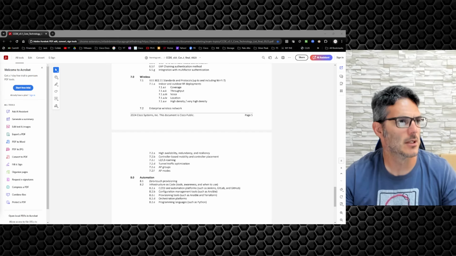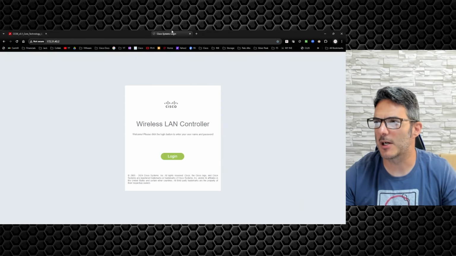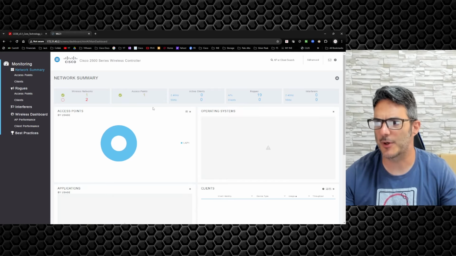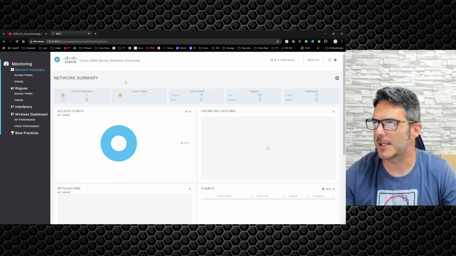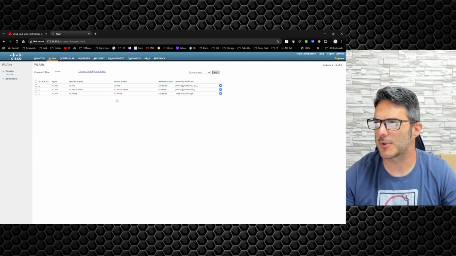As a matter of fact, I'll bring this up real quick just so you can see what this looks like. Here is my LAN controller. I'll go ahead and log in. I have one access point attached to it. This is the newer UI that you can see on newer versions of code. We'll click on advanced, but this is the older version of the GUI. As you can see, I've got some rogue APs that I've detected. And if we go over here to wireless LANs, I've got a couple of wireless LANs that I've enabled. So it's pretty cool what you can do.